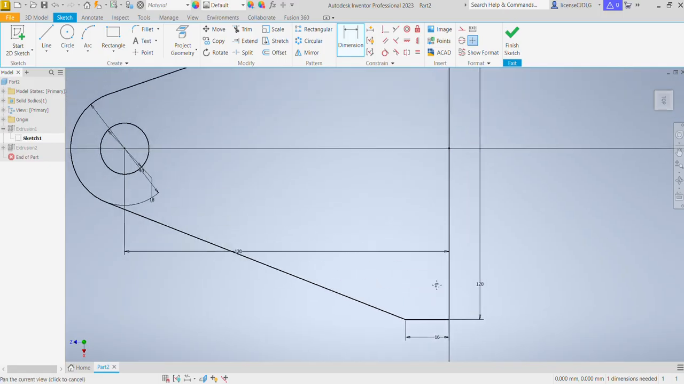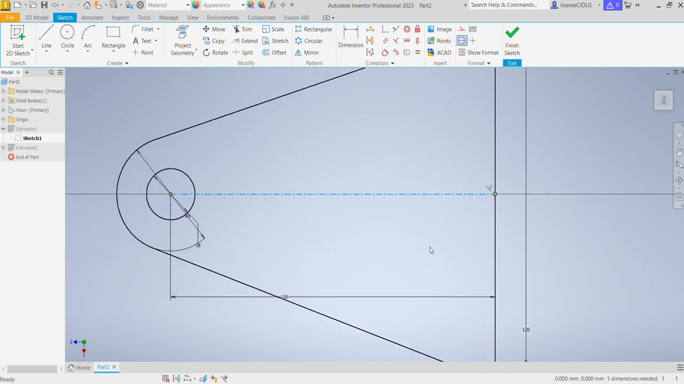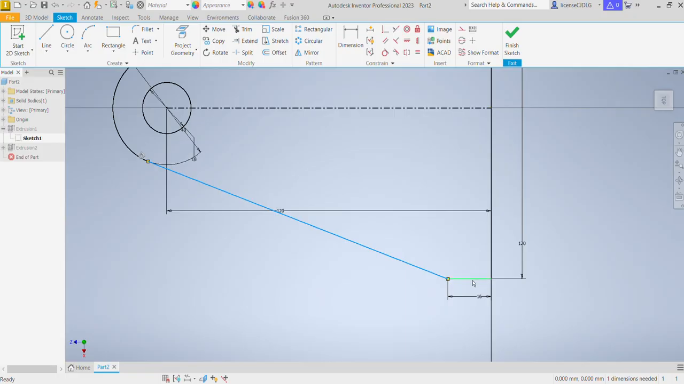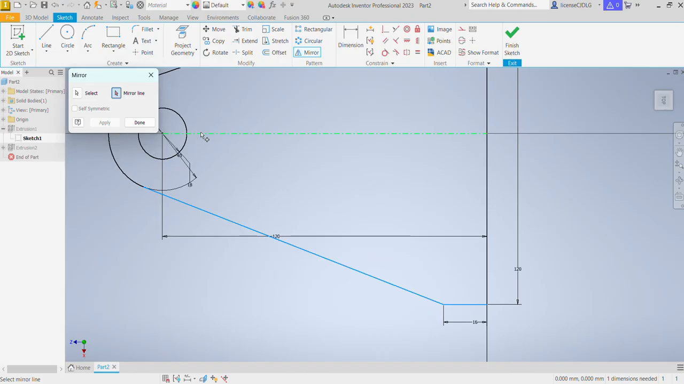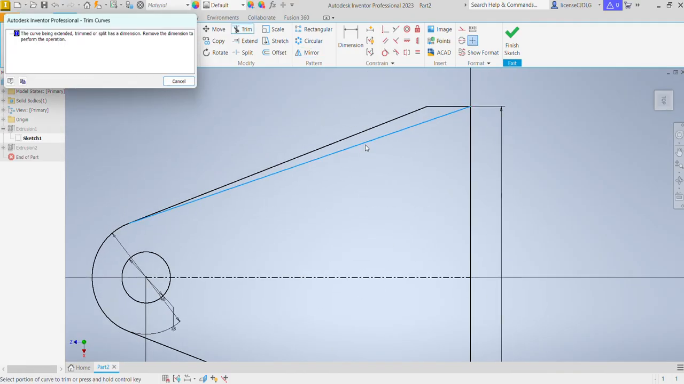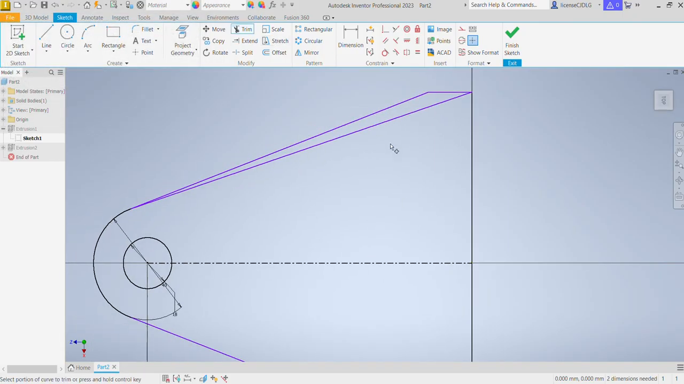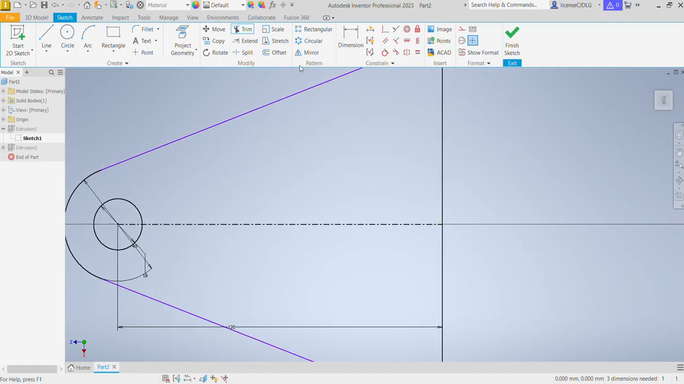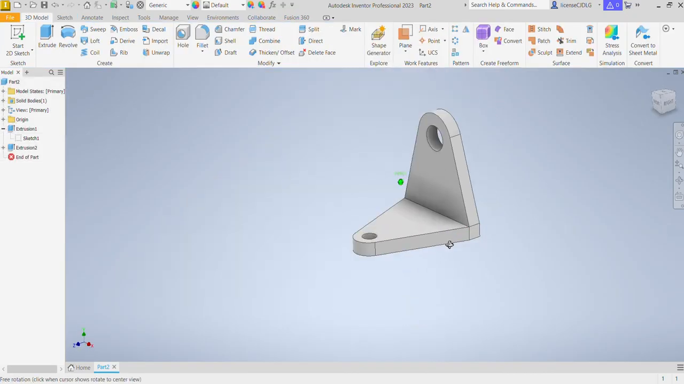So these lines I will do it mirror. Mirror about center line. So you can delete these lines, again it is asking, delete the dimension, later we can give. So now finish sketch. So now you can see exactly matching this surface.